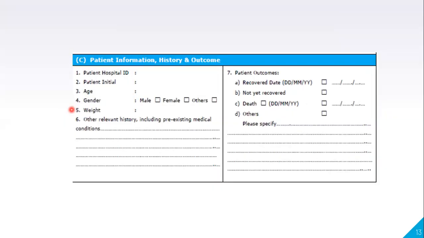The next one, patient details. We have given general information, we are giving patient details, and then manufacturer details. Apart from that, in particular the category of a device, whether it is an IVD, a medical device, or maybe a category 3 medical device. Here we can mention the patient information, like the hospital ID, patient initial or age and gender, weight, and patient outcomes. Outcomes means the recovery date or discharge date. In case of death, the details of the death, everything you should mention under the patient information.